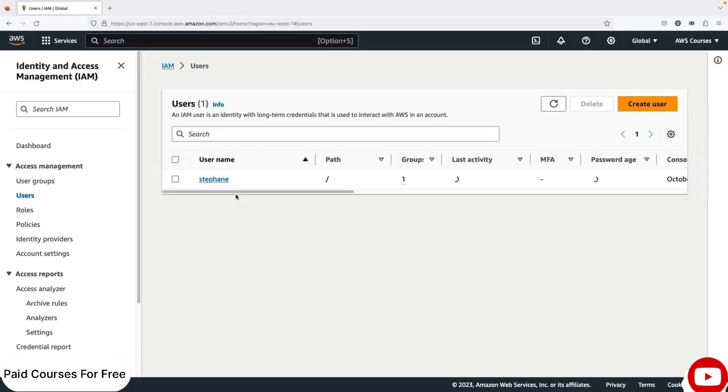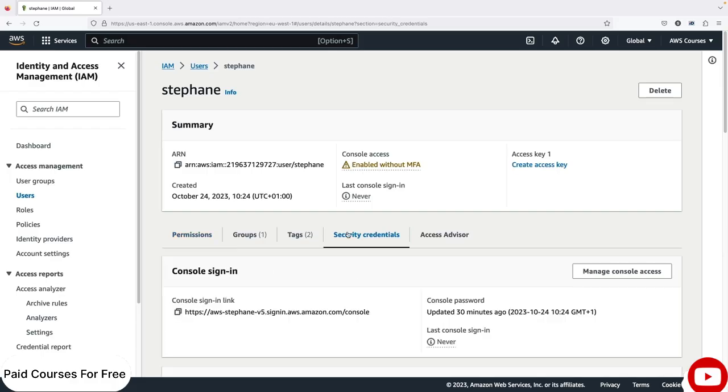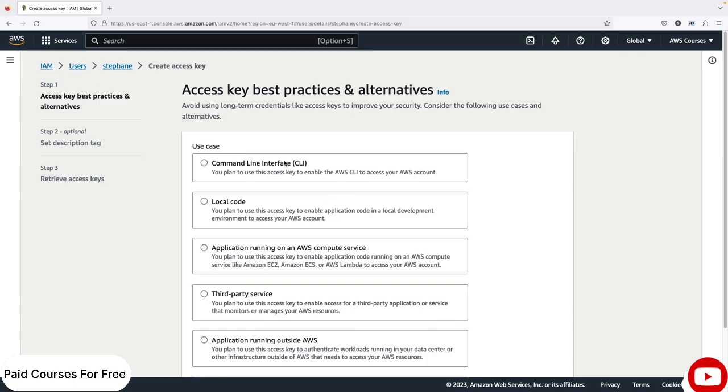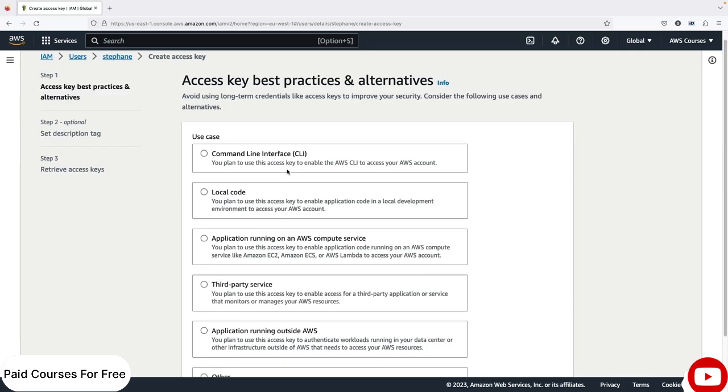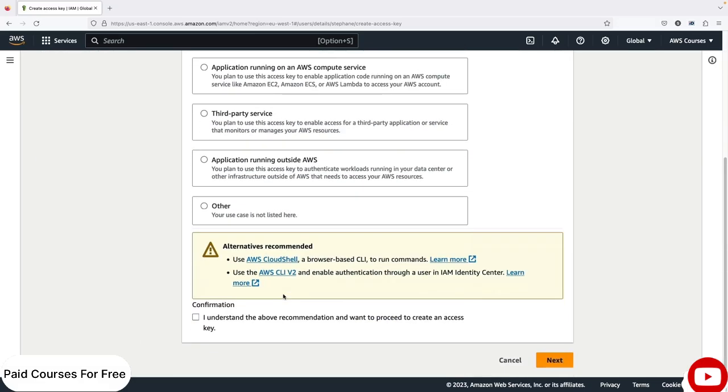So let me show you how to create access keys. I'm going to click on my username, Stéphane, and go under security credentials. I will scroll down, and I will create an access key. As you can see, there are some selections you need to make. And based on the selection I'm making, for example, I want an access key for the CLI, AWS is going to have an alternative recommended.